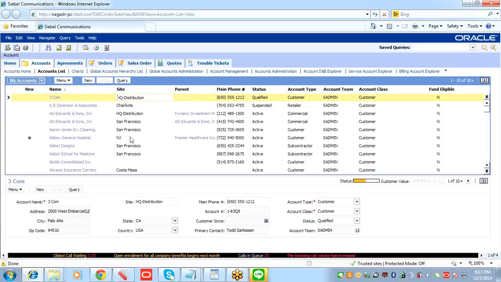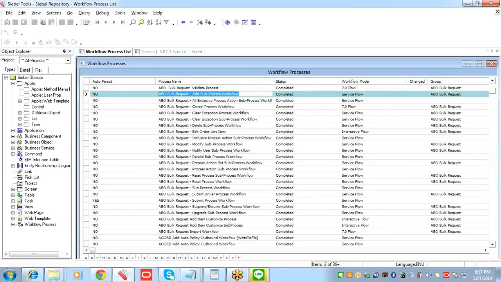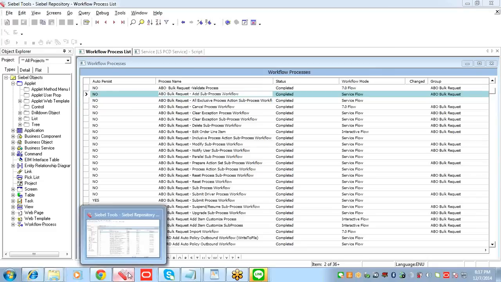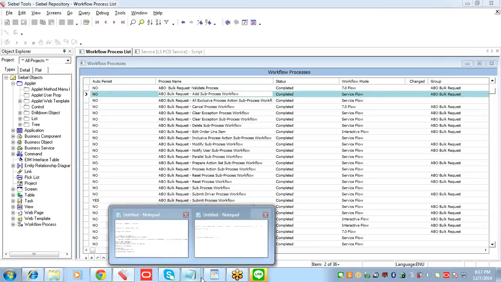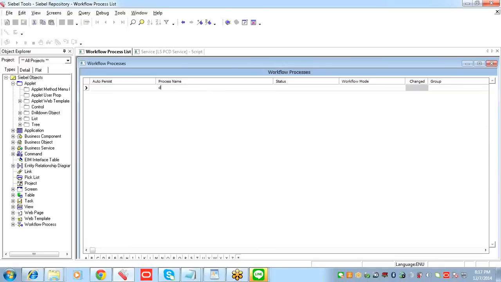So let's. Okay, now I'm going to create a new workflow.